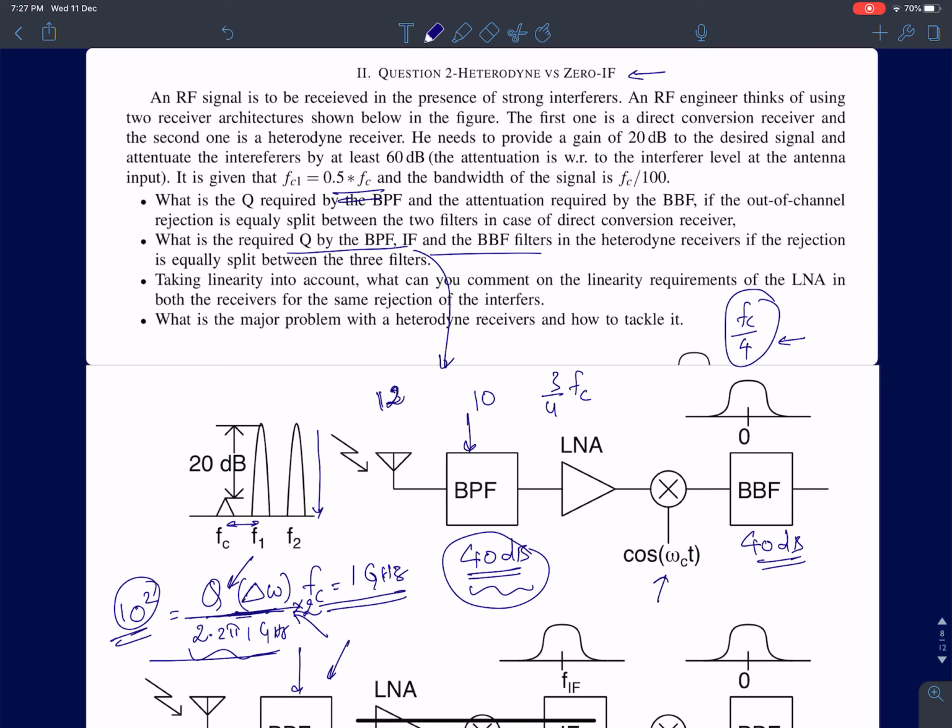Okay, and also it is much more realizable. If I go to FC by 4, it's easily realizable. Such filters with high Qs are really realizable. It's difficult when you want to realize it at higher center frequencies. Okay, so that's what this question mainly discusses.